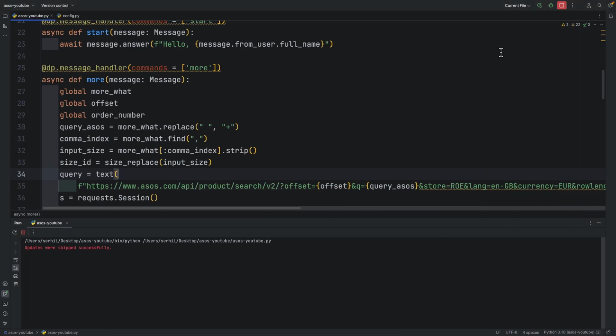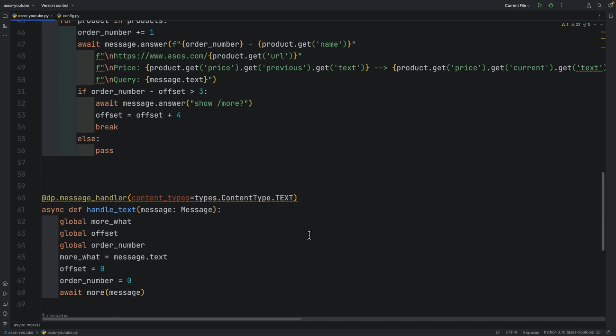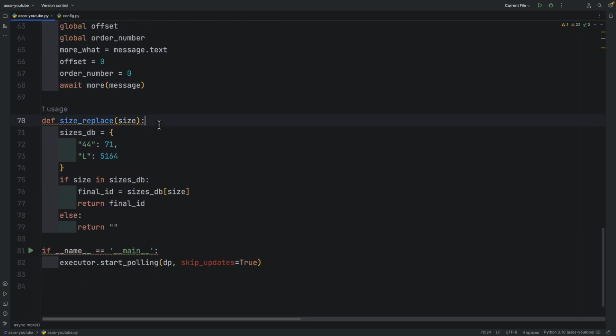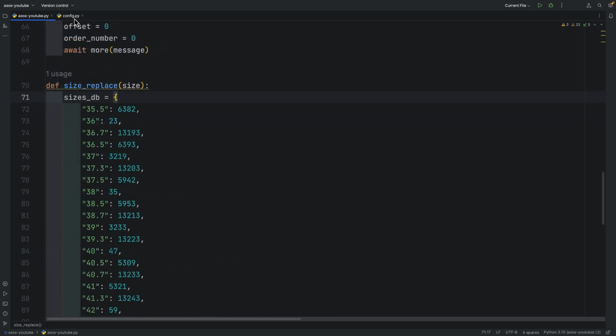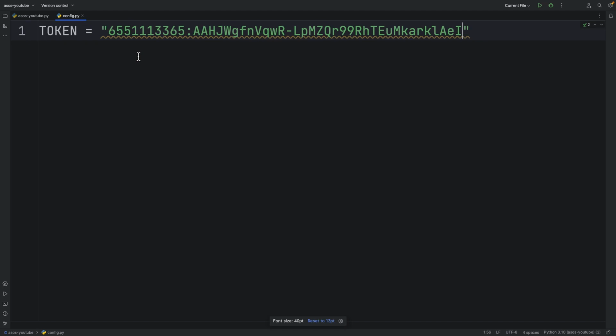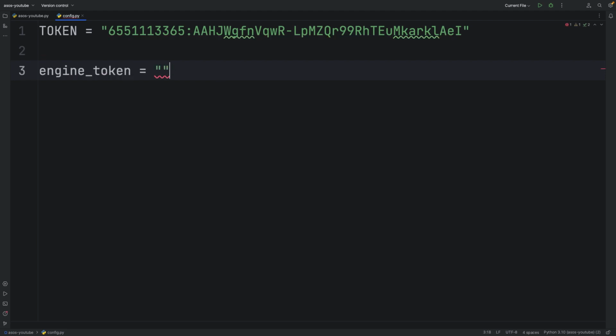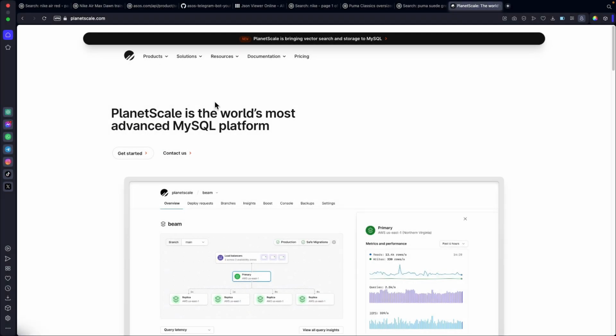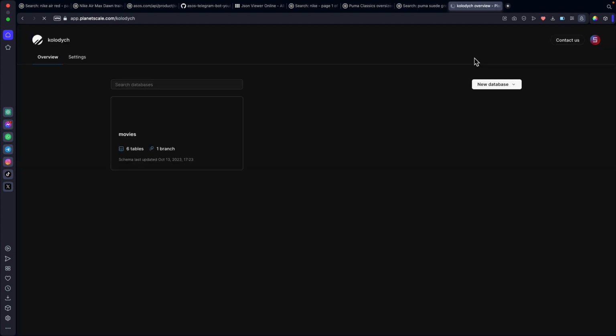Since I already created a dictionary for most sizes, I'm just going to copy and paste it into our project. Next, I'm going to add the ability for our bot to store all the products it has already sent us in an SQL database. So, let's open our config file and add engine token to access the database. I'm using PlanetScale database, which you can use for free after registration and adding your credit card details.